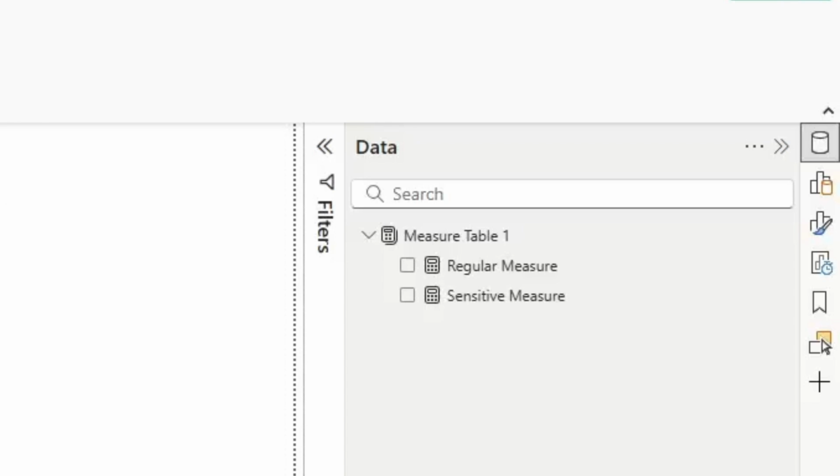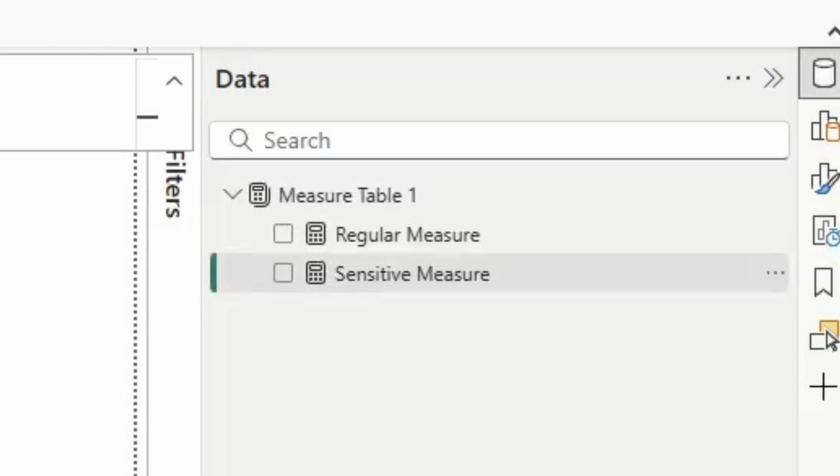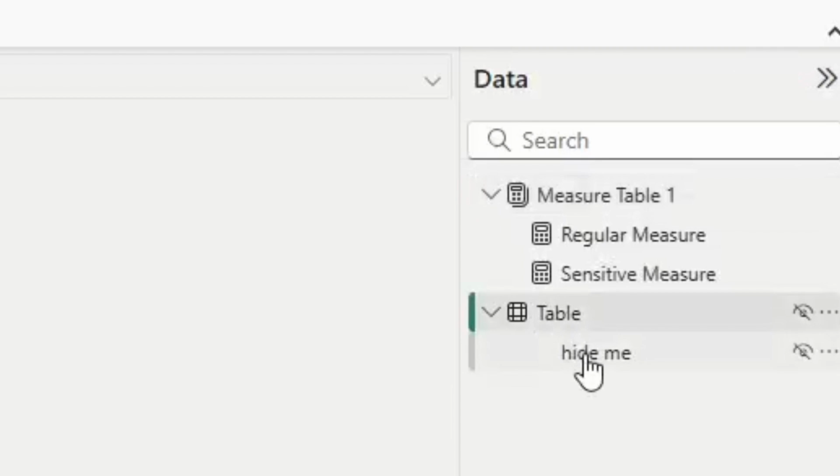So let's jump in. So here we are in Power BI, and I have a really simple report here. It has a measure table with just a regular measure and a sensitive measure. And then it also has a hidden table right here that has a singular column called hide me. Now, for those of you that have used Power BI before, you're probably familiar with the concept of RLS or row level security. This is functionality in Power BI that allows you to define security roles that hide certain rows of data from an individual user.